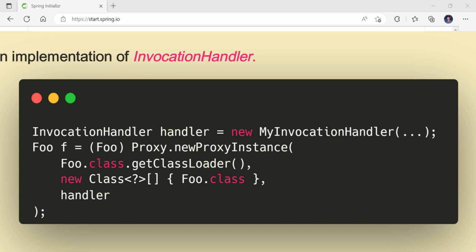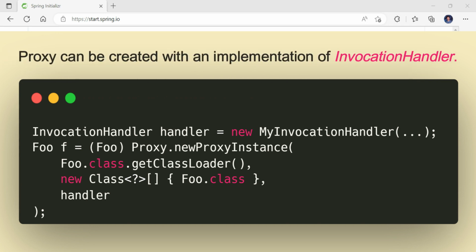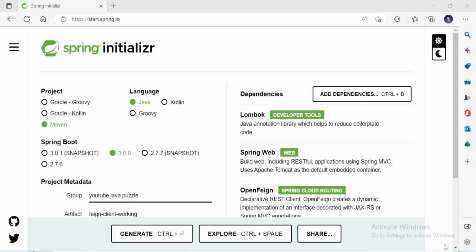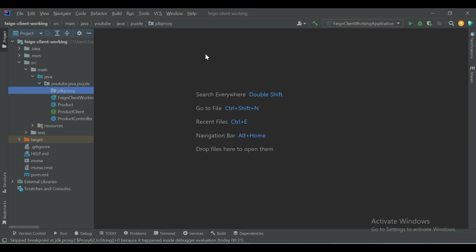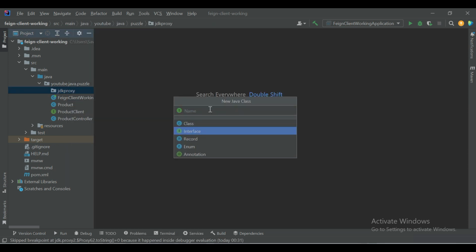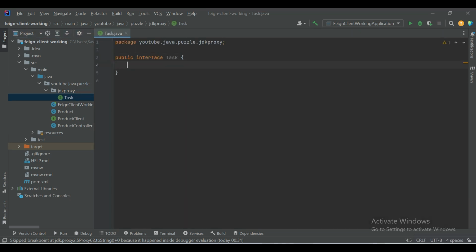So a proxy can be created with an implementation of an invocation handler. Let's look at this example to see how it works during runtime. Create this project, and before showing the working of the Feign client, let me create one package here and show you how the JDK dynamic proxy is working. I'll give the package the name jdkproxy, and in this package I'll create one interface for a task.